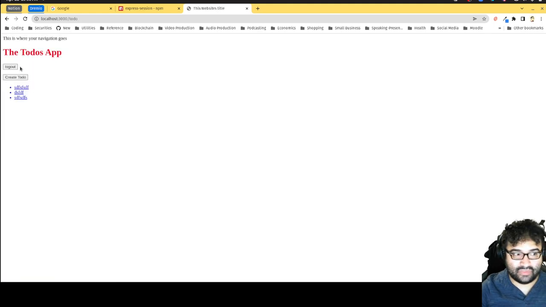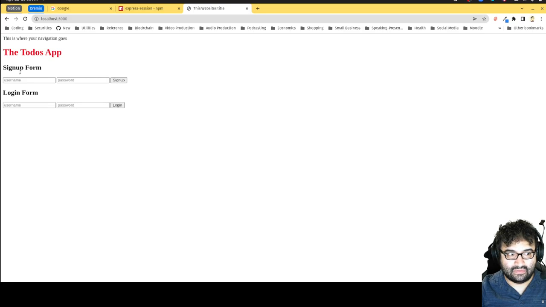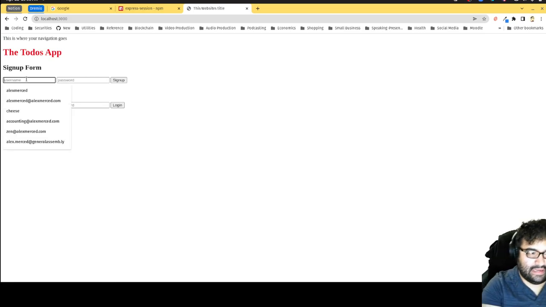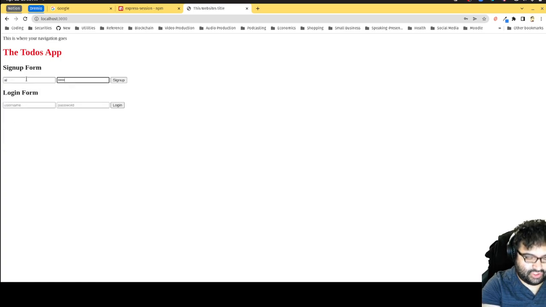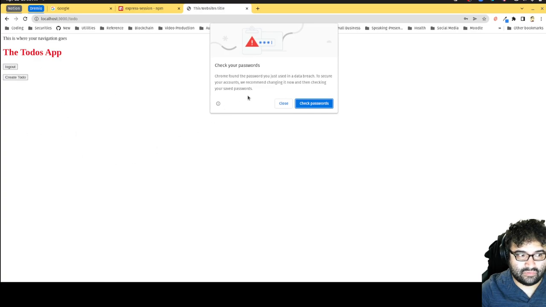Okay, cool. So there's 3 to-dos. Now I'm going to log out. Okay, and then I am going to make a new user. We'll just say AL cheese. Okay, now if I log in as that user, AL cheese, see this user doesn't have any to-dos.